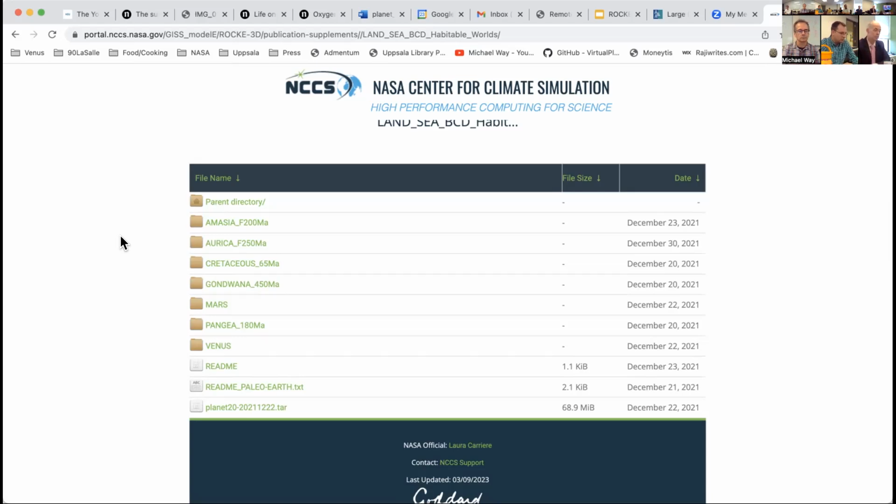That means 200 million years in the future. Aurica, 250 million years into the future. That's another set of boundary condition files. The Cretaceous, 65 million years ago. We have boundary condition files if you want to model Cretaceous. Gondwana, 450 million years ago, so those are in here. Mars, Pangaea, 180 million years ago, they're in here. Venus, for using modern day Venus topography, but different kinds of possible water inventories, those are in here.